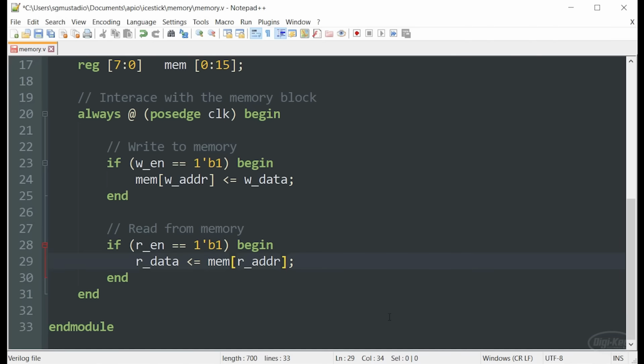Additionally, if the read enable line is high, it will copy the value found in the memory at the read address given by RADDR to the R data output line, or output bus. We're leaving out some of the other functions such as mask and the read and write clock enable lines, but we don't need to worry about those. This is enough to get a very, very simple dual port memory working that is based on a single clock.